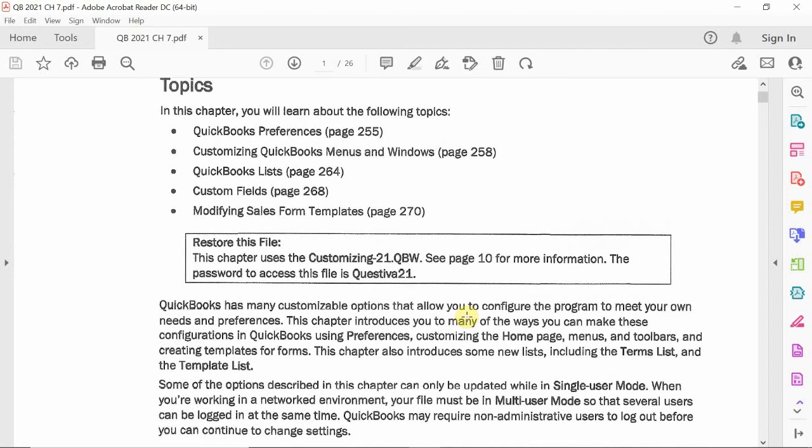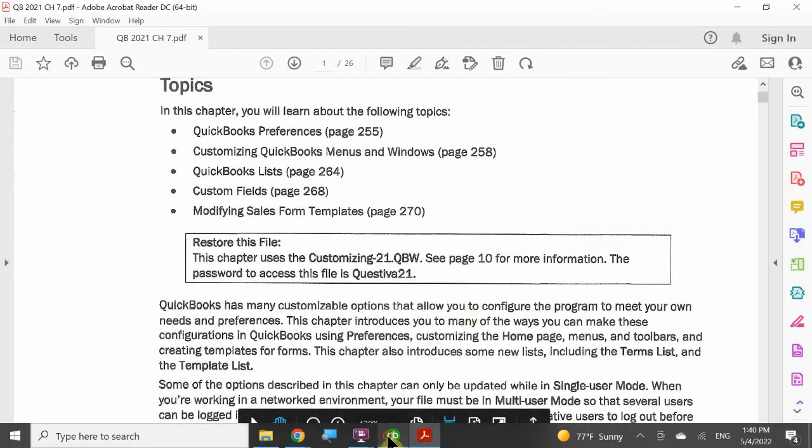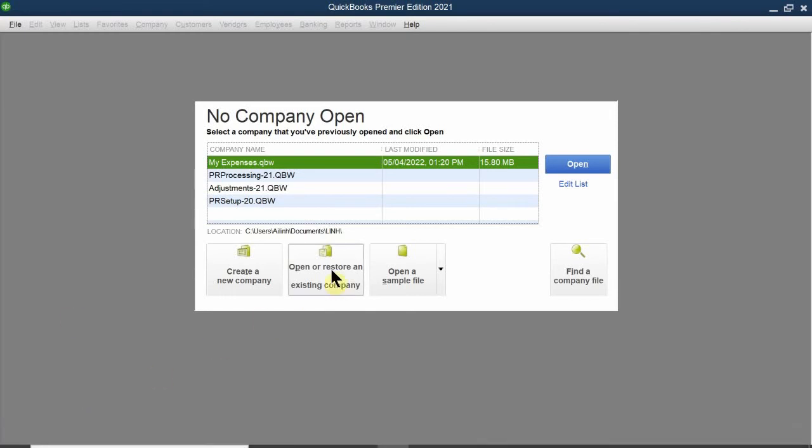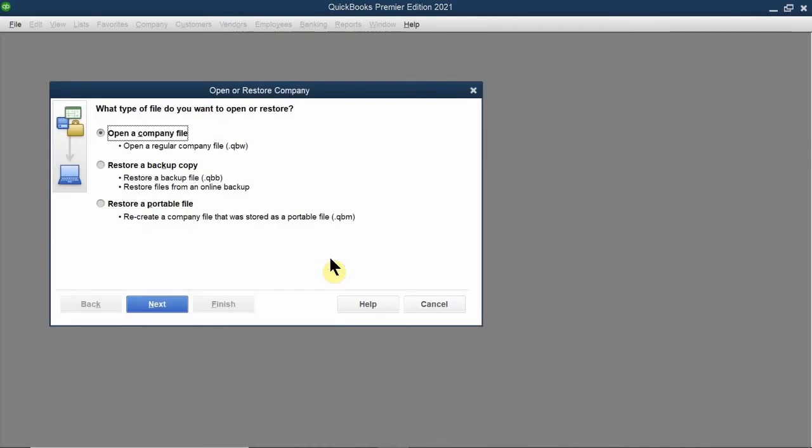So that's how I'm going to begin my lesson: I recognize what file I'm going to be using, here's my password, and this is how you open it up. Again, you need to open up QuickBooks in order to access that file. We're not creating a company file. We're opening or restoring an existing company file, okay? So we're going to click on that middle button.